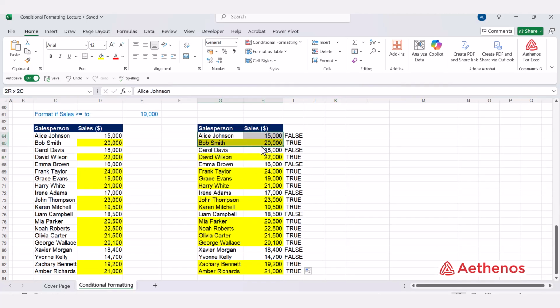So it will overlay this formula over the cell references that we want to apply formatting to and check whether the condition is true or false. So if it's true, it will apply the formatting. If it's false, it will not apply the formatting.